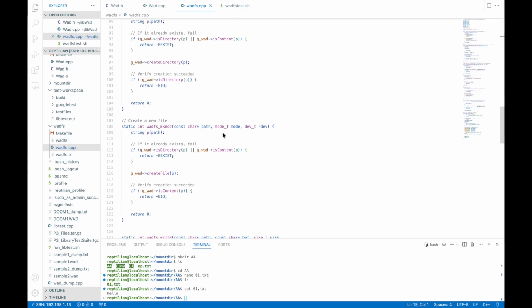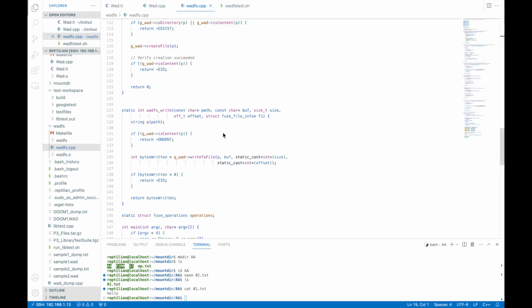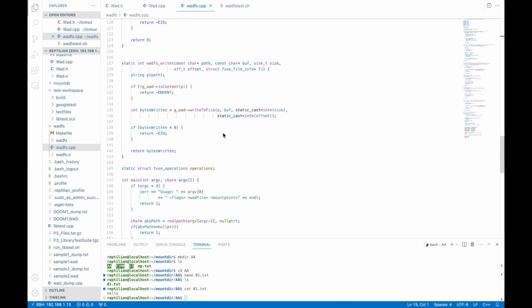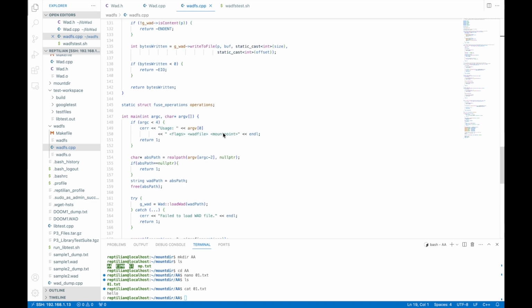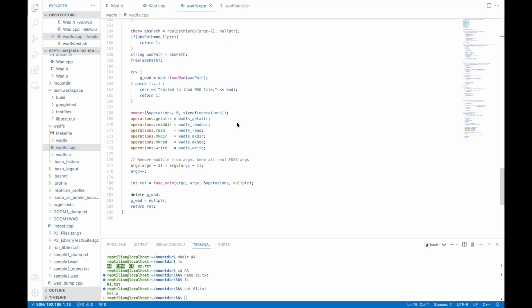The mkdir function creates a new directory by calling the createDirectory function. The mknod function creates a new file by calling the createFile function. The write function writes file data by calling the writeToFile function. So the daemon is mostly just a wrapper around the library. In the main function, I load the WAD file, register the FUSE callbacks, and call FUSE's main function. I also convert the WAD path to an absolute path before loading it.